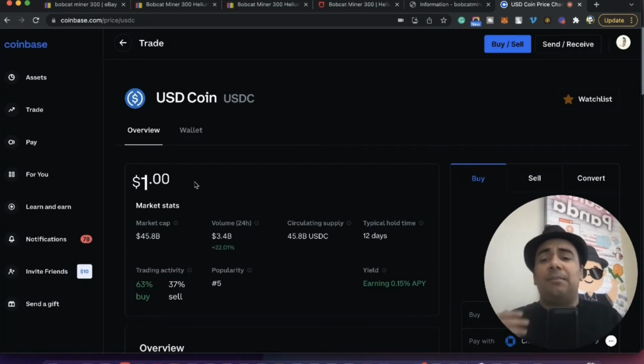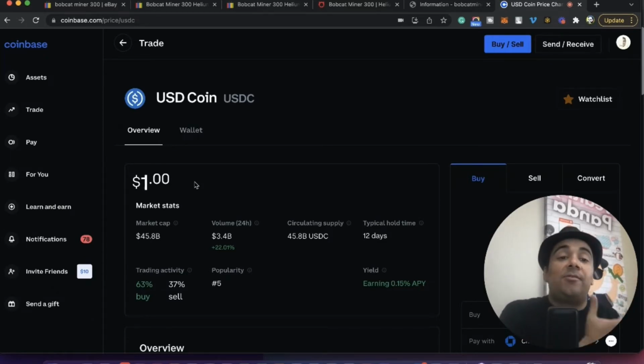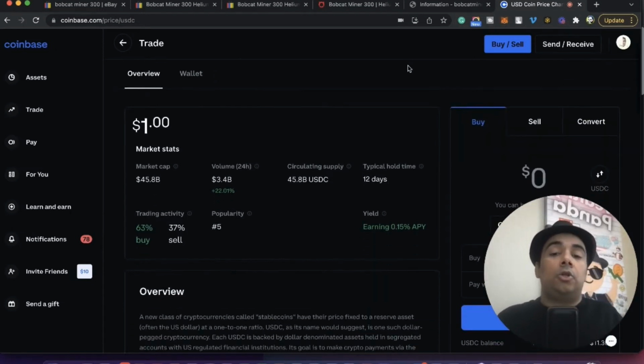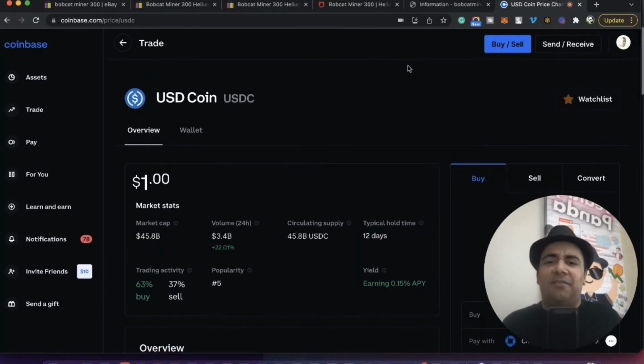Now, you can actually buy a Bobcat Miner without Coinbase. But if you do this, it would be very hard, and this is where most of the errors happen. People try to do this with another wallet and it creates a disaster for them. So my recommendation is to make sure you have a Coinbase account. I would deposit here $550.